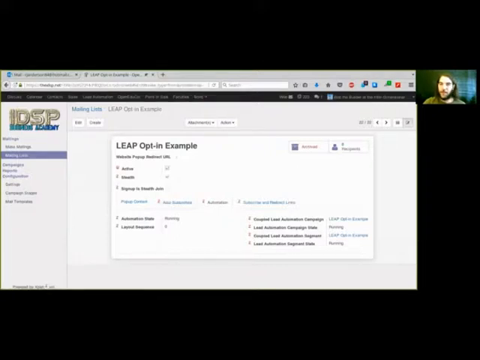We have a coupled lead automation campaign and a coupled lead automation segment that were also both automatically created and both in running state. And we'll talk about this a little bit more in detail in section 3 of this training, but for section 2, we're going to focus on adding more mails to our sequence.